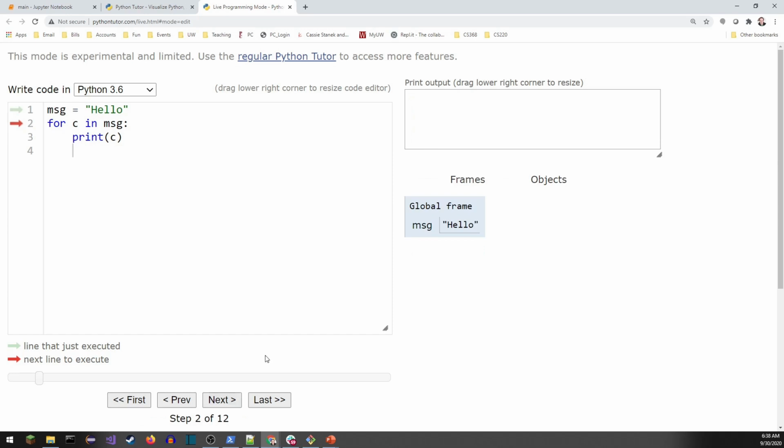So first thing we do is in the global frame, we'll grab the message, the string hello, and we'll stick it into a variable message. All right, next up we go into this loop, and notice that it just created the variable c as soon as I'm in this loop. As soon as that line 2 executed, and now c is assigned the value H. It's grabbed the first character from the message, stuck it in there.